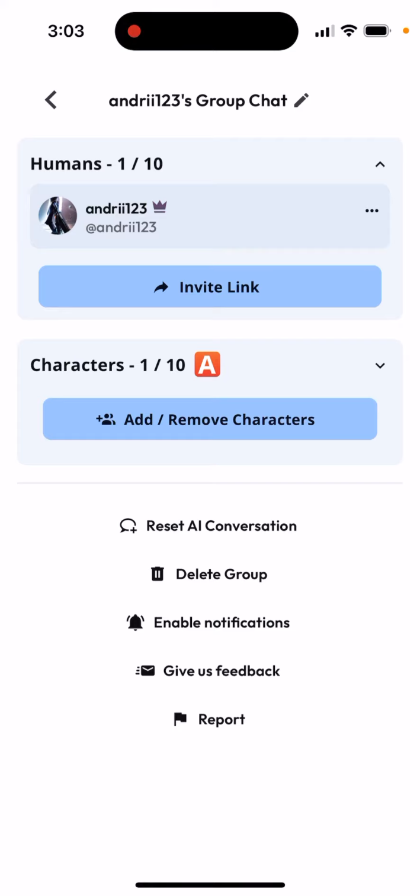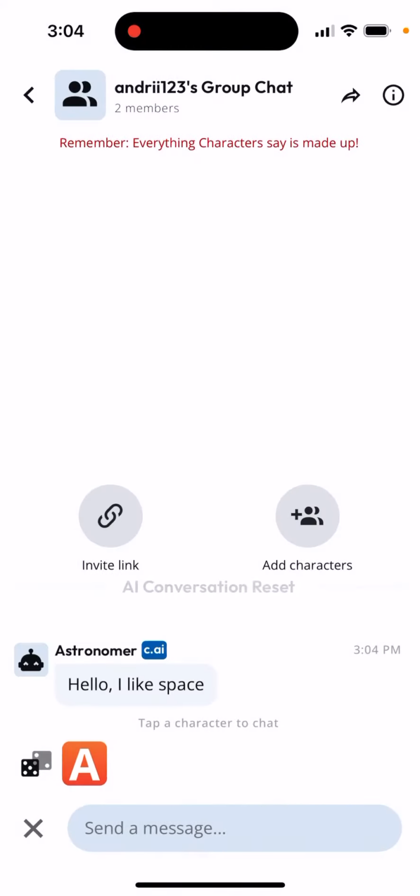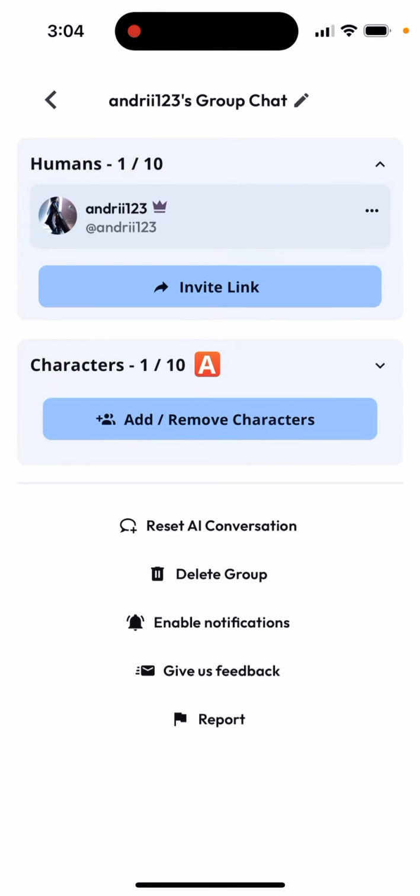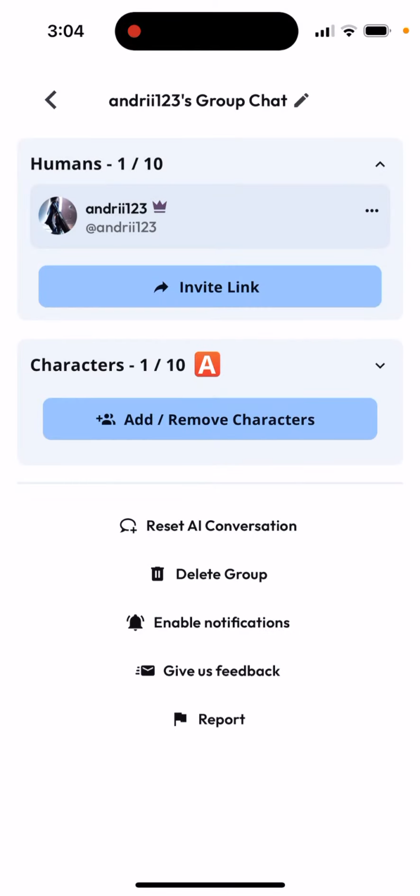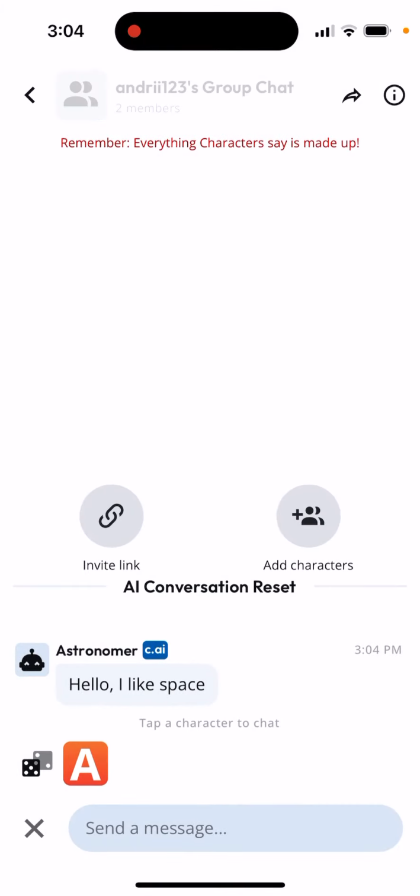And then you can just participate in this group chat. You can reset AI conversation. You can just enable notifications. You can delete group as an admin. You can change a group name. You can see members. You can remove members as an admin. These are just the idea.